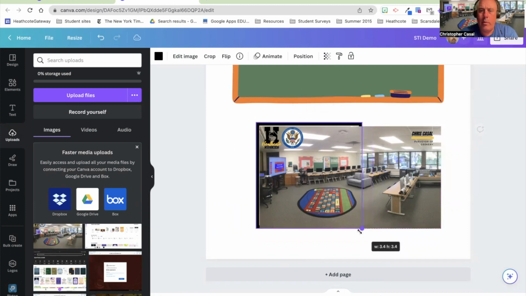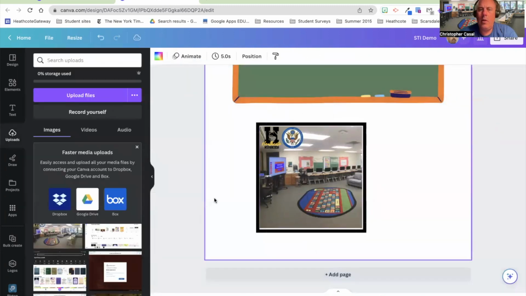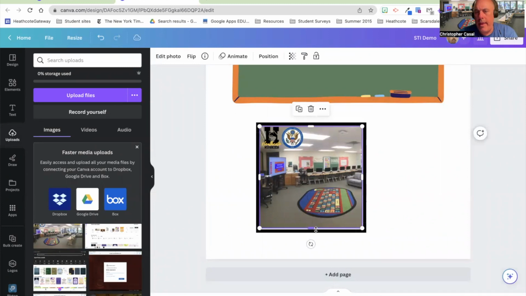So if I wanted, let's say I wanted this to be like that, I could double click on my photo and it'll allow me to crop. So then I could take the edge of my photo, bring it in, and say done. So it's sort of faking it, right? Then I can drag this down a little bit. It'll fill it.